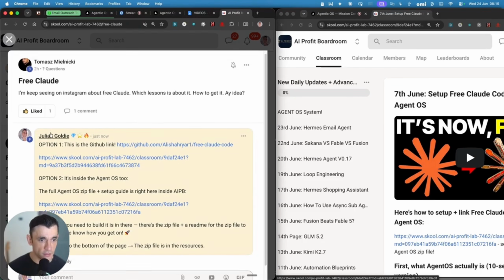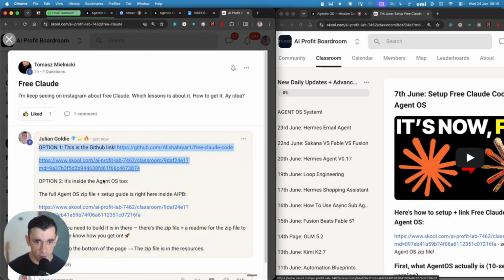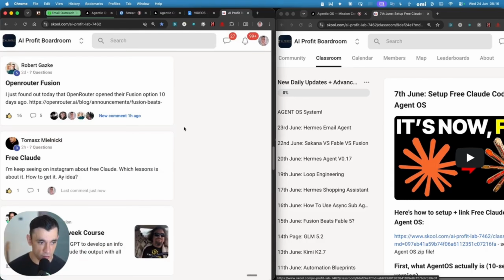So there's two options really. You can go straight to the GitHub and use free Claude code, and we have a full training on it as well. Or you can get it inside the Agent OS and it's already plugged in. So it's up to you which one you prefer to use.